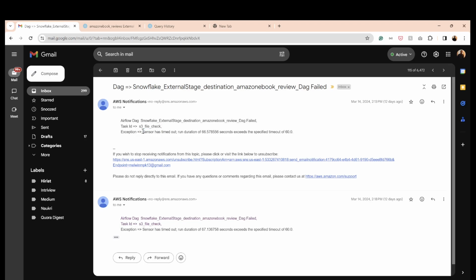Here it says the sensor has timed out. It says this particular task was waiting for a file and did not receive the file, and the duration of time was exceeded. As you see, the specified time is 60 seconds, and it already exceeded, reaching 66 seconds. As a result, it failed. So you'll be getting email notifications like this.